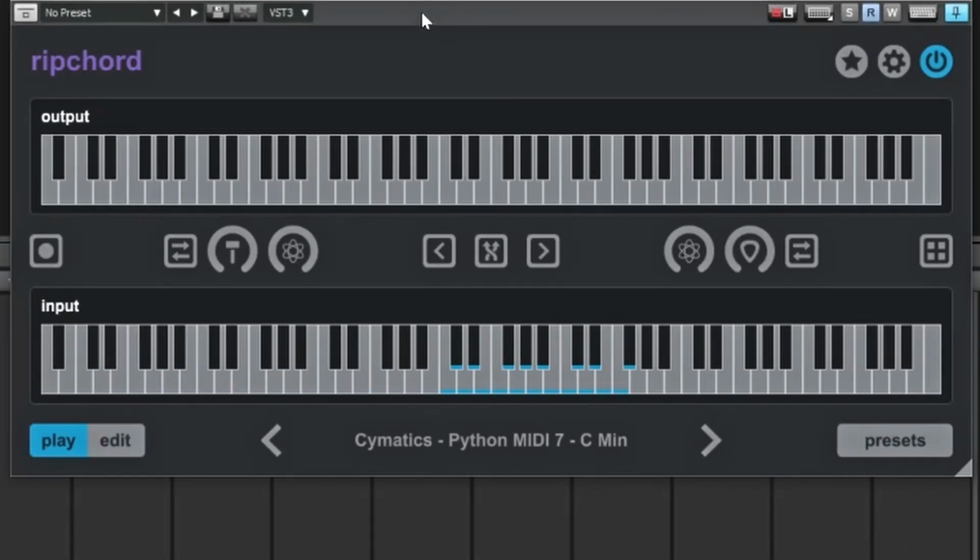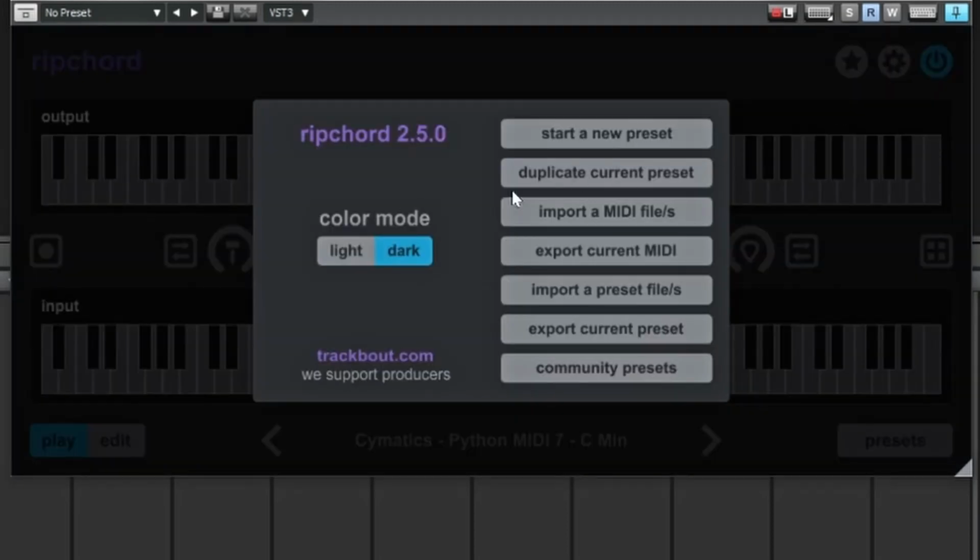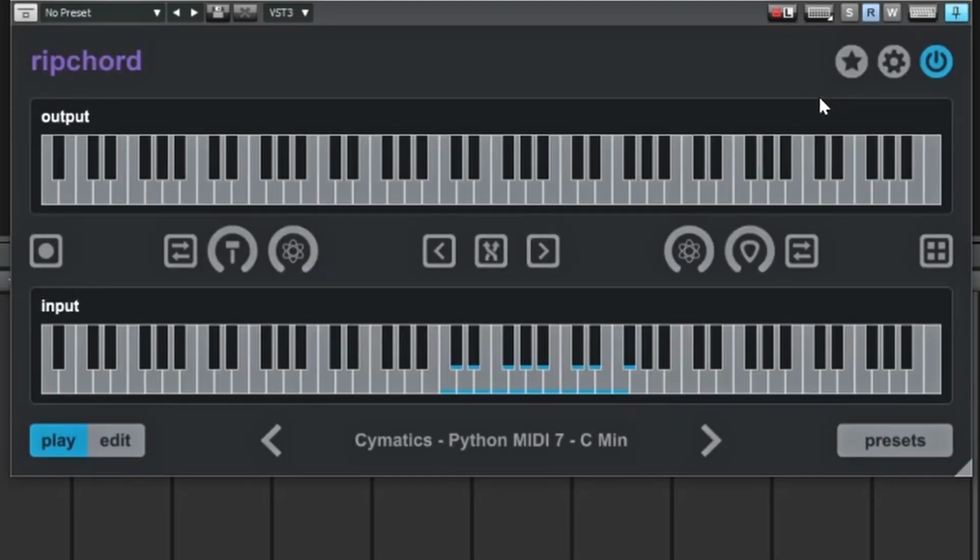So let me just give you a real quick walkthrough of Rip Chord. So this star here is to favorite your stuff. This is their settings. This one is to turn it on and off. And if you don't like the dark theme, they have a light theme, but I like the dark theme. All right. This is your record. So you can actually record whatever you're playing in here.